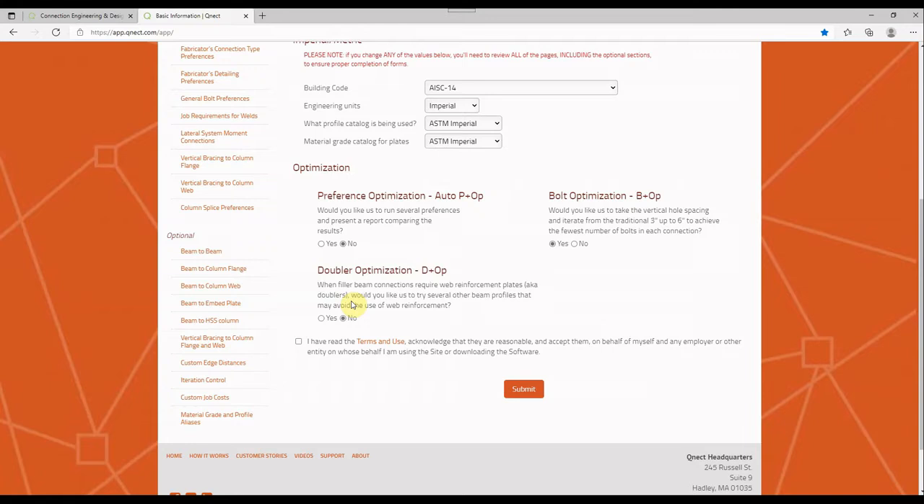What the doubler optimization does is that instead of using doublers, we try to increase that filler beam size. So if it's W8 by 10, we can try W10 by 12, for example, and see if that works. We're not going to change anything, but we'll provide you with a report that if you use different sizes, you can avoid using doublers. So it's a very nice and helpful feature.